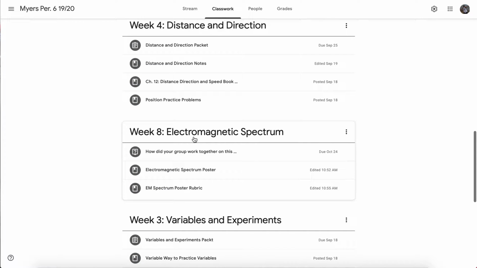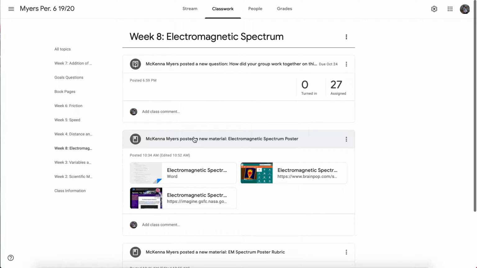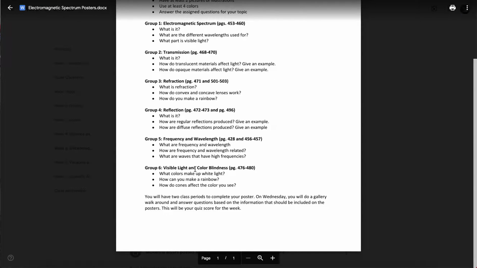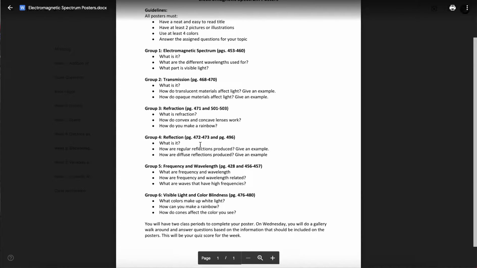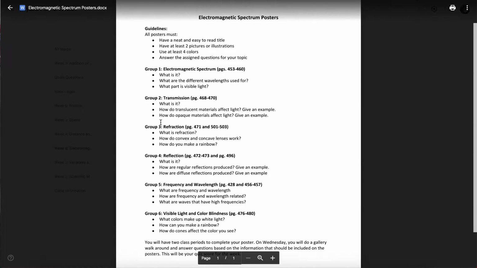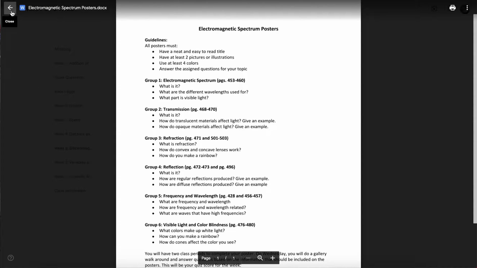Next week, my students are going to be starting working on an electromagnetic spectrum poster. So they have their instruction sheet that I will post on here and also give to them. Each group gets their own topic, and they're going to have a couple class periods to make a poster that we are going to put up and do a gallery walk, and they'll answer some questions about what other students have on their posters.